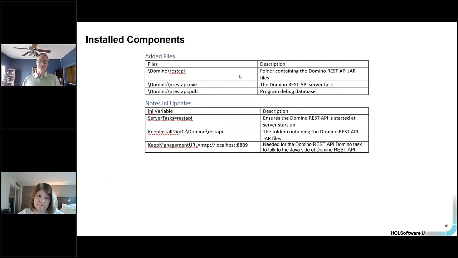We add the server task of REST API to the end of your server tasks line. So we don't obstruct anything that's there, we just pop it on to the end so that it runs on startup. There is a keep install directory, which again is where we installed and laid down a lot of the binaries for the REST API jar files. So that's the Domino REST API. And then there's the keep management URL. This is needed for the Domino task to really kind of discuss with the Java side of Domino and the REST APIs.